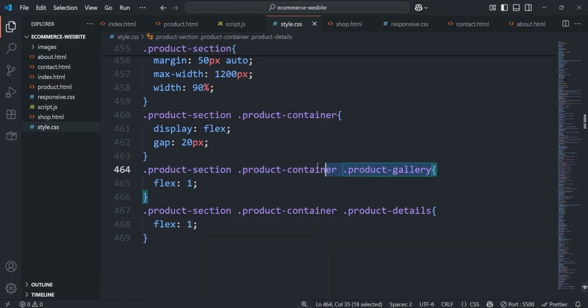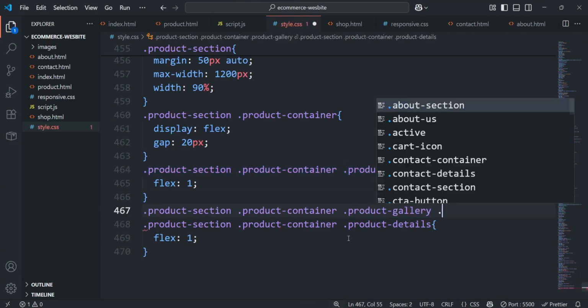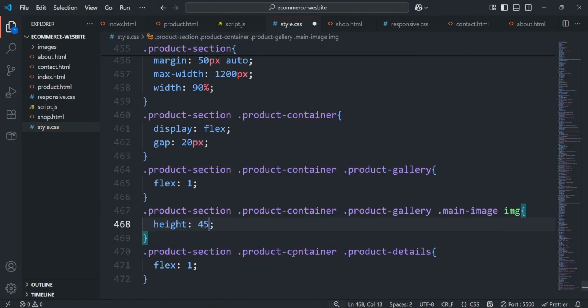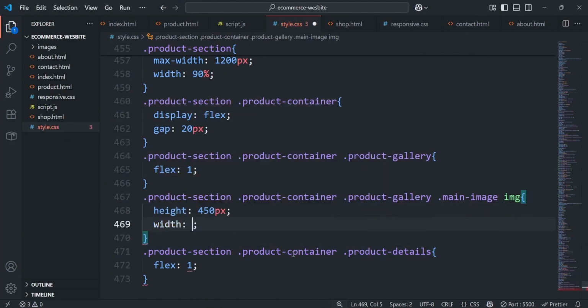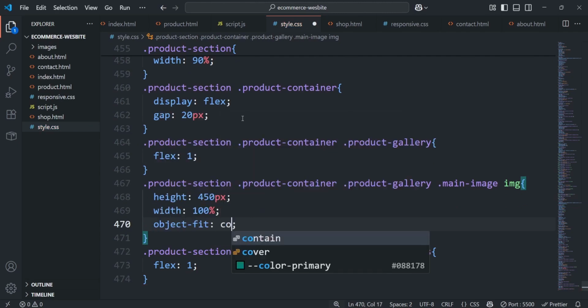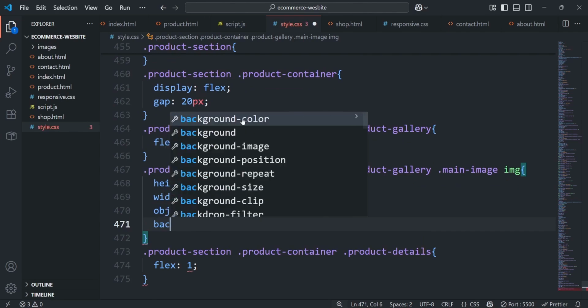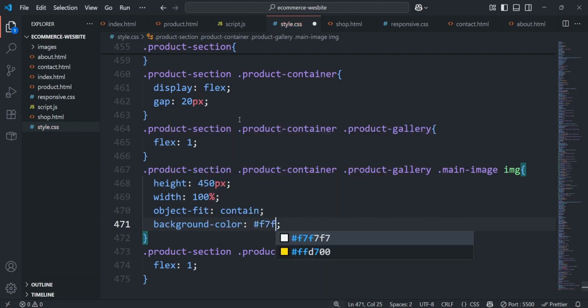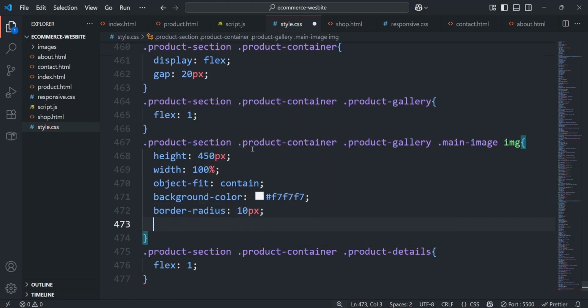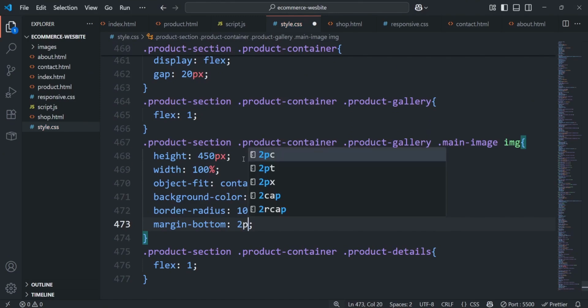That's the product gallery. So I'll just copy this. I'll paste that underneath here. Then I'll target the dot main-image class. I'll target the image in there. I'll give this a height of 450 pixels, a width of 100%, object-fit. I'll use contain. I'm going to give the image a background color of #F7F7F7, a border radius of 10 pixels, and a margin bottom of 2 pixels. So next I'm going to target the other images, okay?